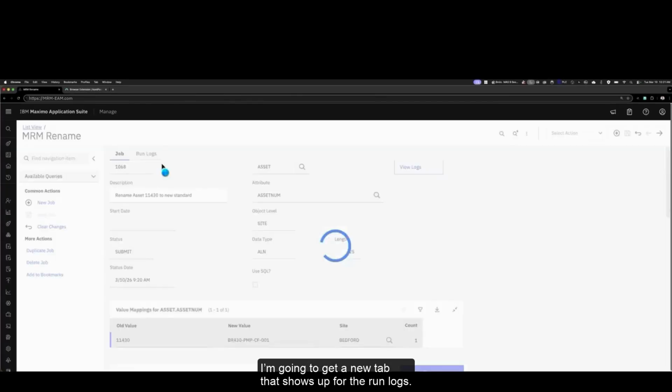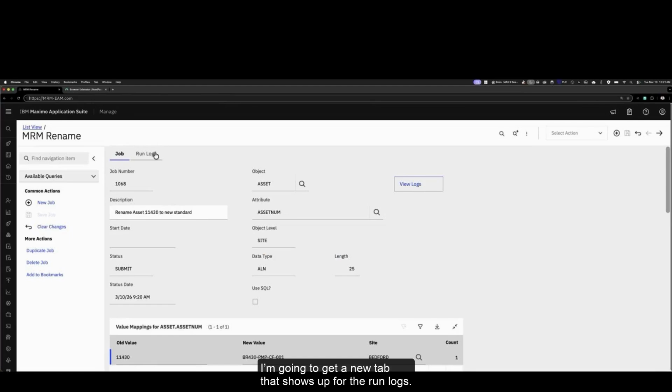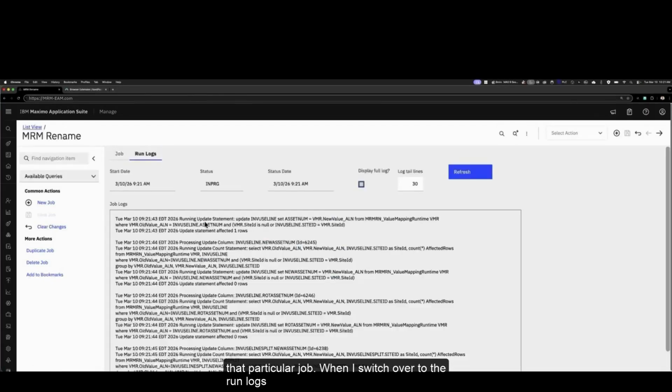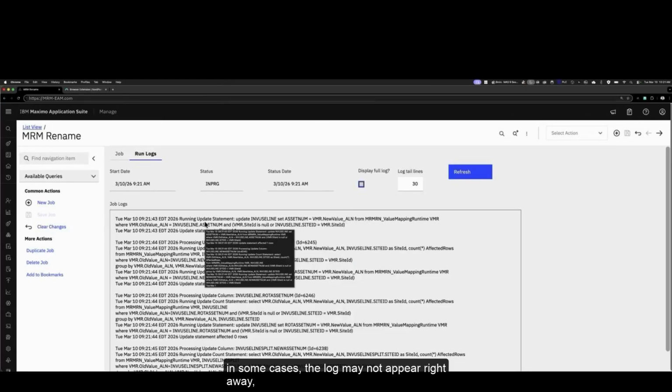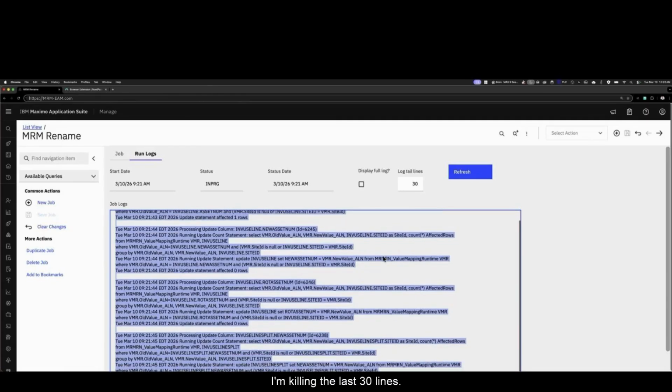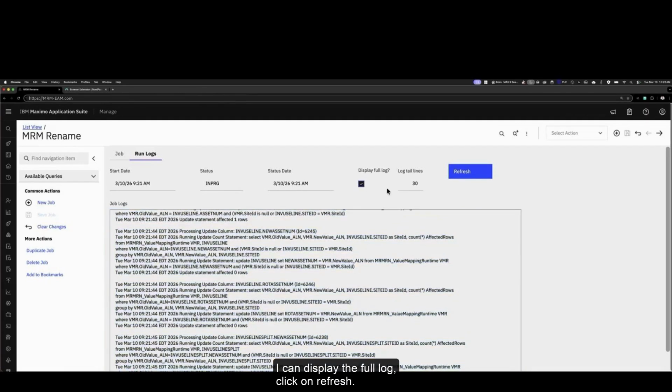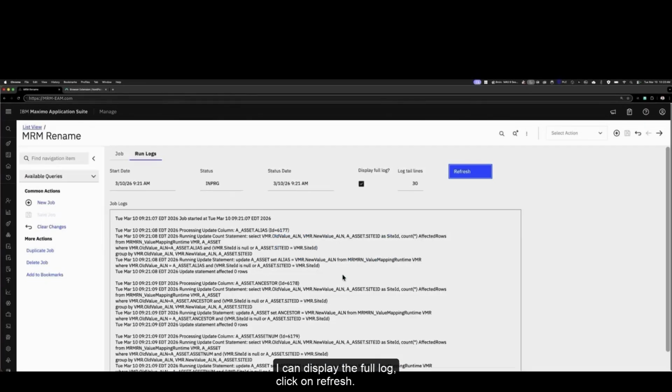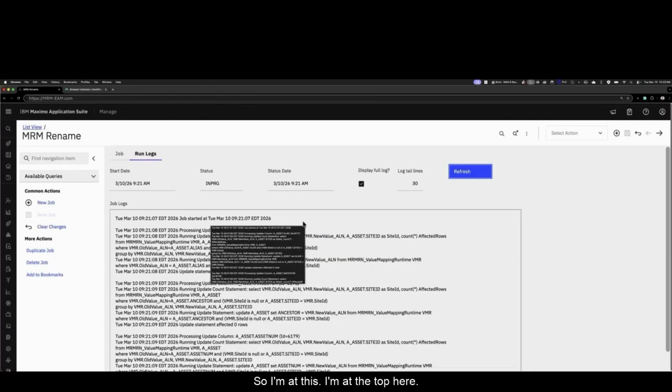So a couple things will happen here. I'm going to get a new tab that shows up for the run logs. And then my status is changed to submit and the date and time that I've submitted that particular job. When I switch over to the run logs, in some cases, the log may not appear right away, again, because that cron task has to kick in. I can see here that the job has already started. I'm tailing the last 30 lines. I can display the full log, click on refresh. So I'm at the top here.